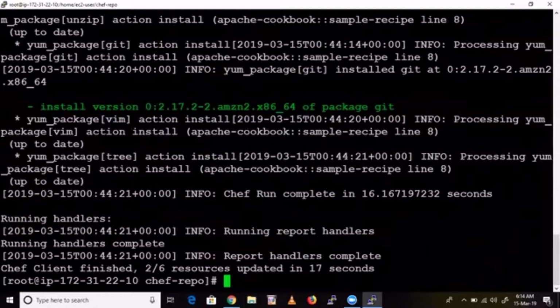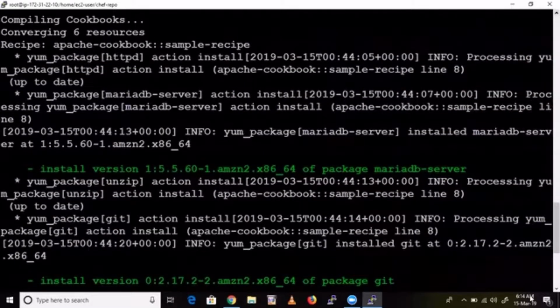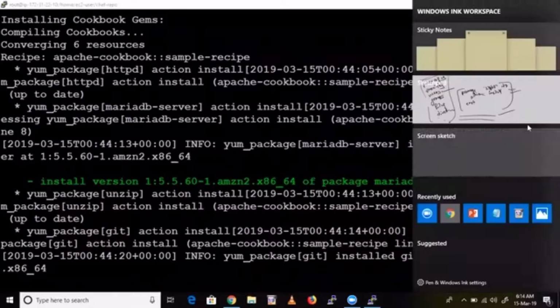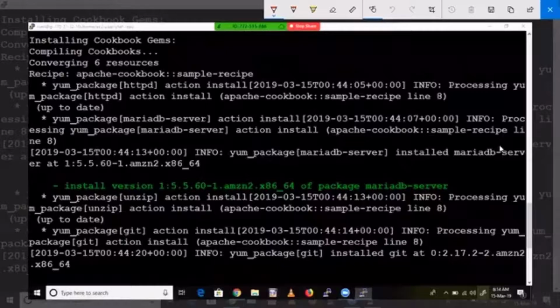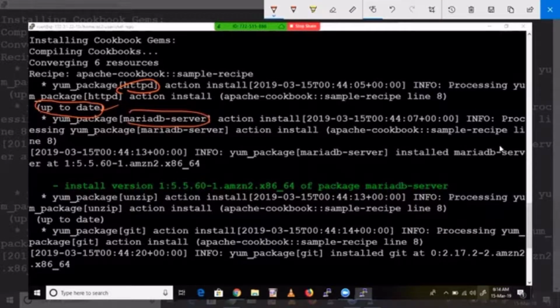Yeah, see here, it installed all packages starting from the first. See here, in total we have given 6 packages, right? 6 packages. HTTPD package, what is it saying? Already the package is here, up to date, that's why it didn't install again. MariaDB, since it is not there, it has installed the package. And then it is already there in my local machine. Git.